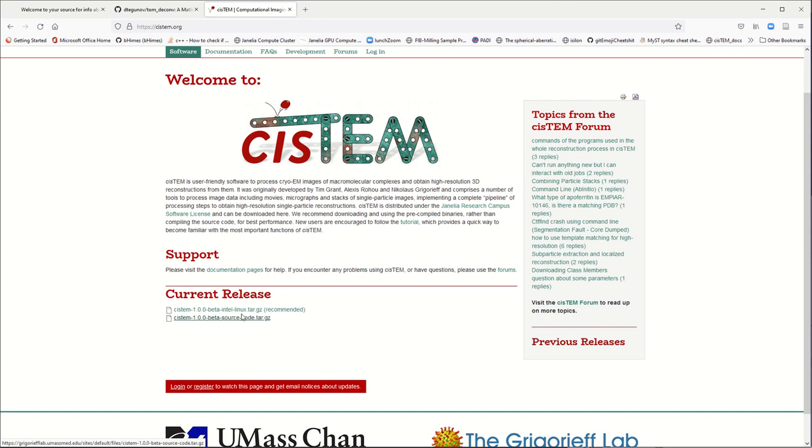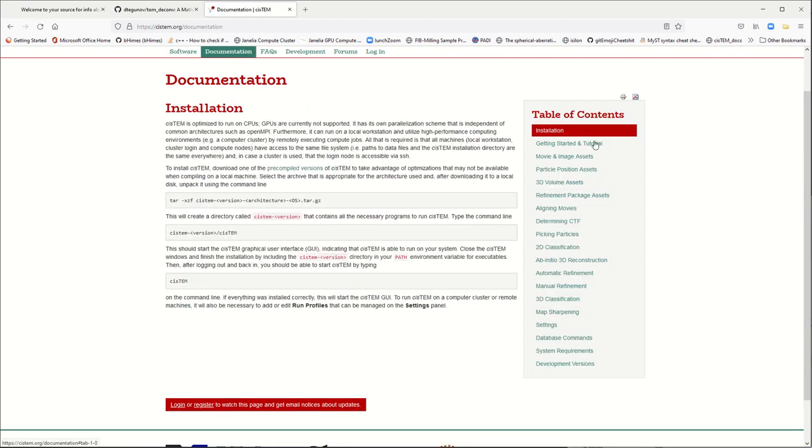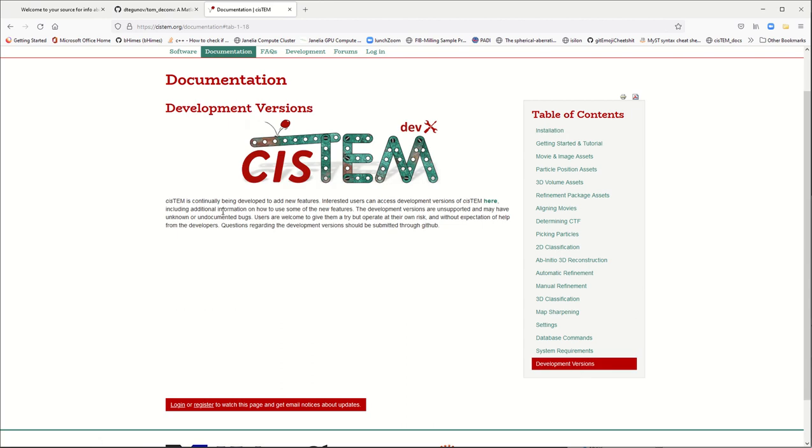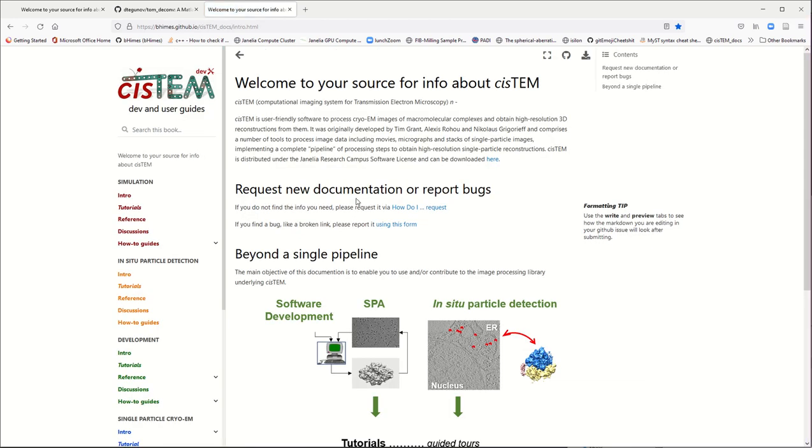So I'll be introducing programs that are available with cisTEM 1 beta that you already have if you have cisTEM installed, and how you can take advantage of some of those in your documentation. If you don't link through my GitHub, you can also go from the cisTEM webpage under documentation. If you go to the table of contents and scroll to developmental versions, you'll read this nice little blurb: cisTEM is continually being developed to add new features. Interested users can access developmental versions of cisTEM here. And it just redirects to the same page.